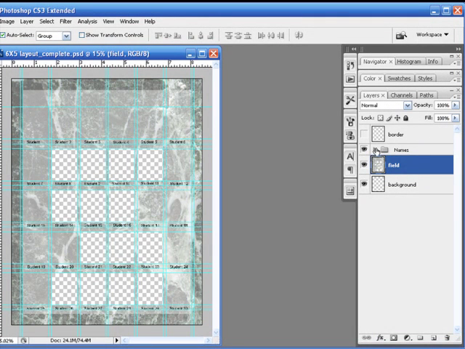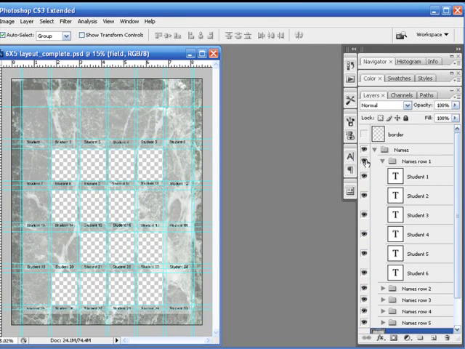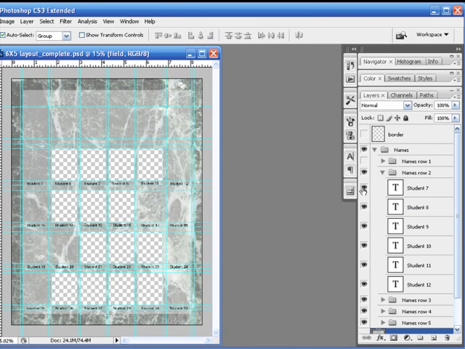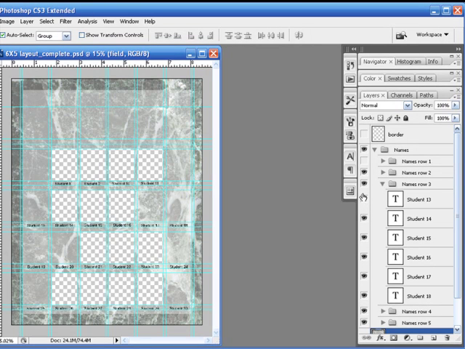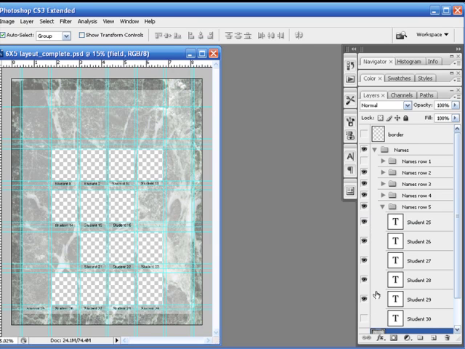While we're at it, we're going to go ahead and turn off all the names that we don't need. As you can see, we've got a name under each student, but we don't need all of the students' openings. So we're going to go ahead and turn off all of the students in row 1. In row 2, we're going to turn off the first and last student. In row 3, we're going to turn off the first student and the last two students. In row 4, we're going to turn off the first two students and the last student. And in row 5, we're going to turn off the first and last students.